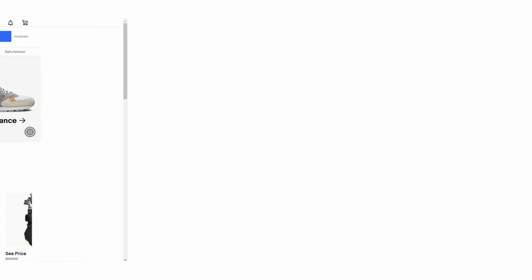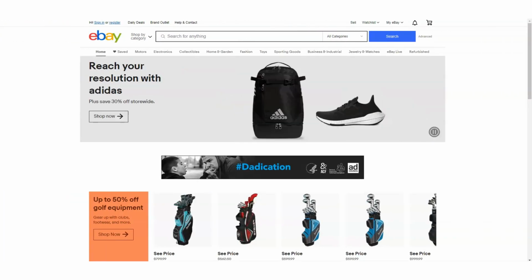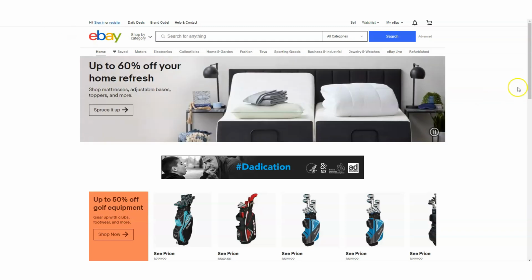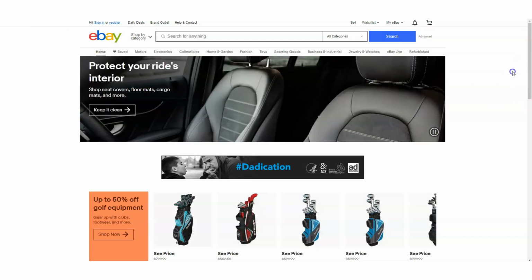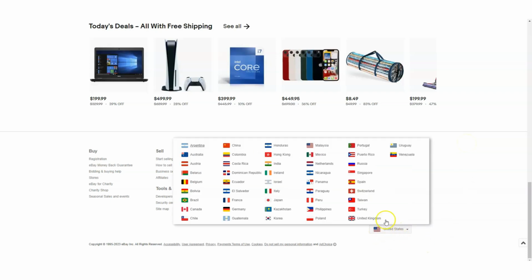If you don't have an account, or you'd rather start one from scratch for selling purposes, then stick around and I'll show you how easy it is to create one. To create an account from scratch, you're going to want to go to ebay.com. That is if you live in the US. If you live in a different country, you can just scroll to the very bottom of this homepage, and down here you will see something that says eBay sites. There you can hover over and find your country, and it will take you straight to that eBay website.